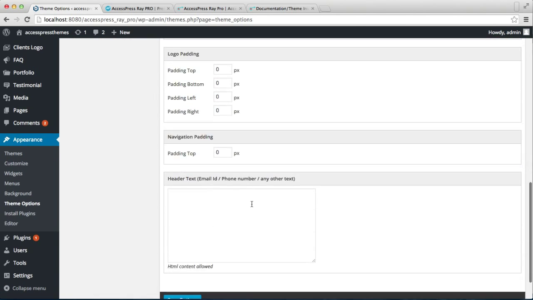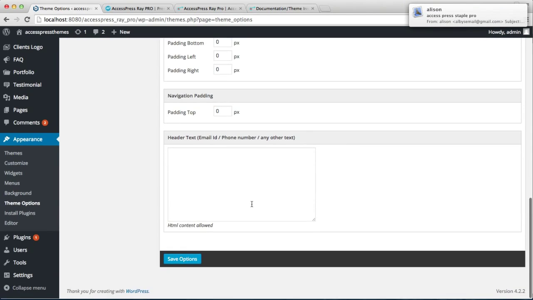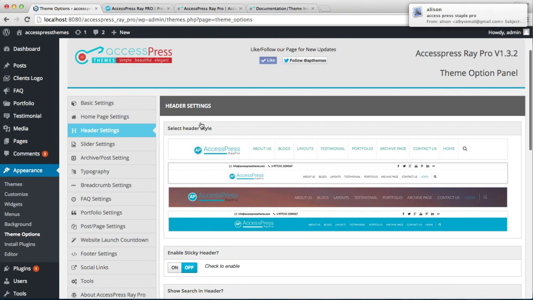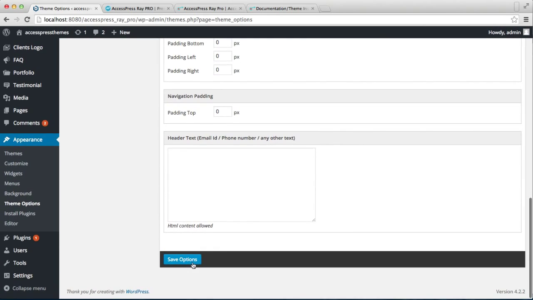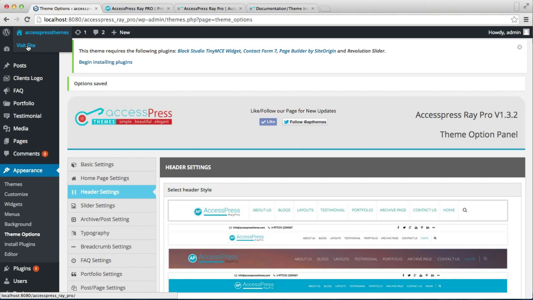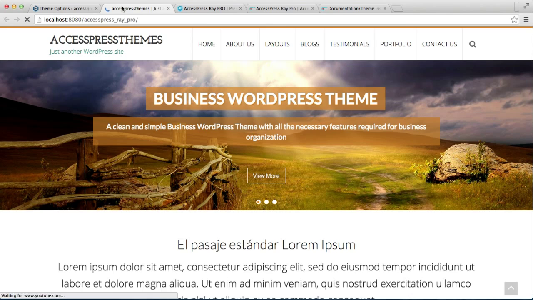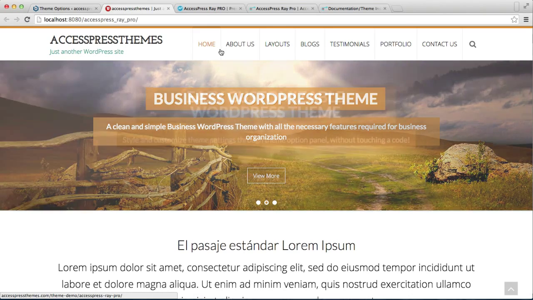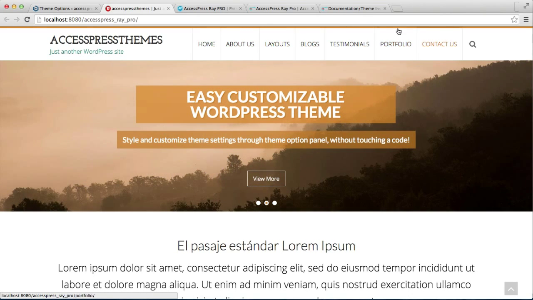Here, these are the options that you can configure, and you can select a header style from these four given styles. Currently, we are in this layout, a header style. So let us select this one to show how it looks. Save option. And let's go to our front end. As you can see, this is the kind of layout we chose.